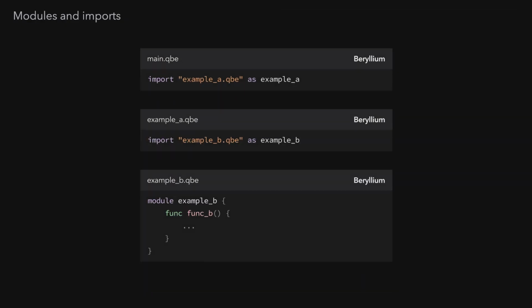Each file must explicitly import every module it depends on. Files cannot directly access nested modules. If main.qbe imports module A and A imports module B, then main can only access A directly and does not automatically get access to B.